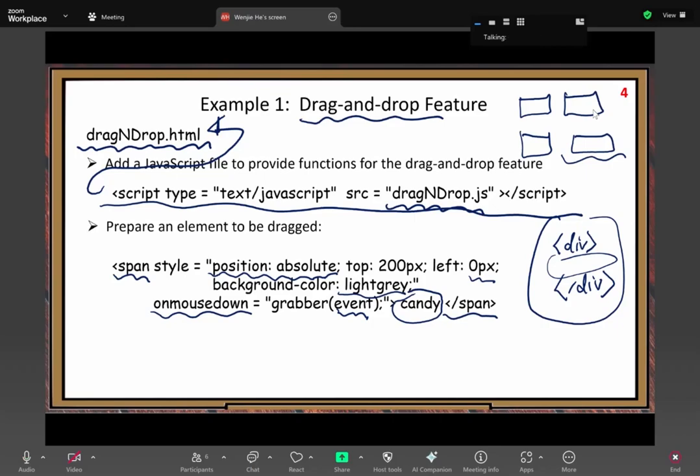Then the web browser, we know we use a web browser to run the JavaScript code, will pass the event object to this function, grabber, the JavaScript function. The function is named grabber. Pass the event object to it.